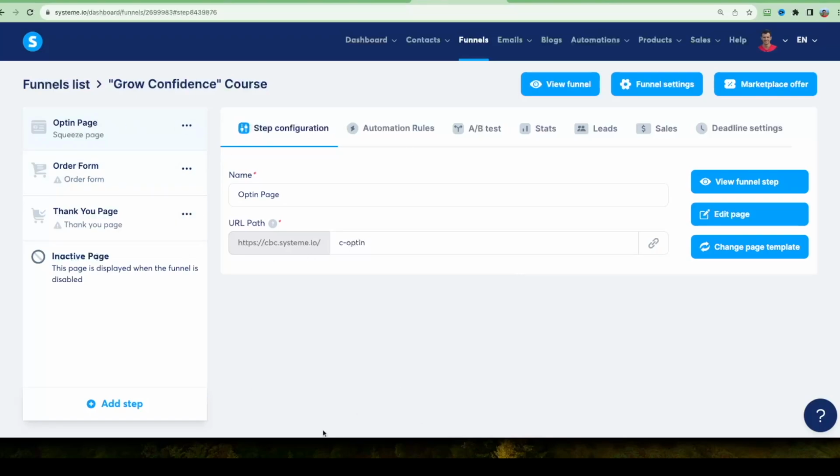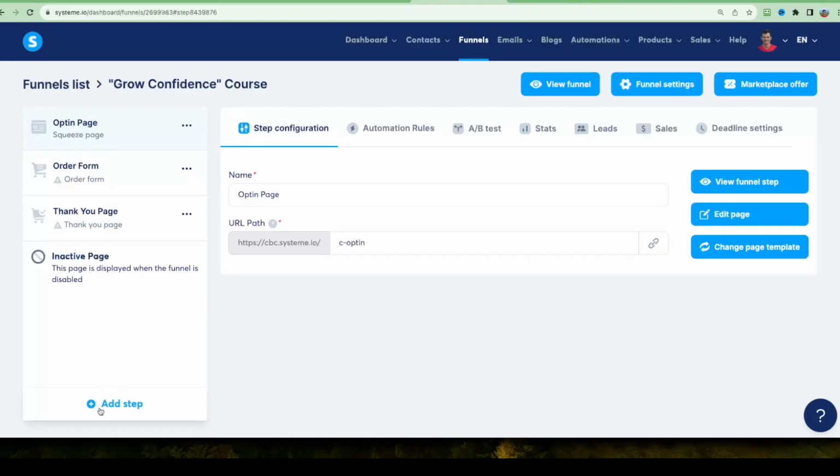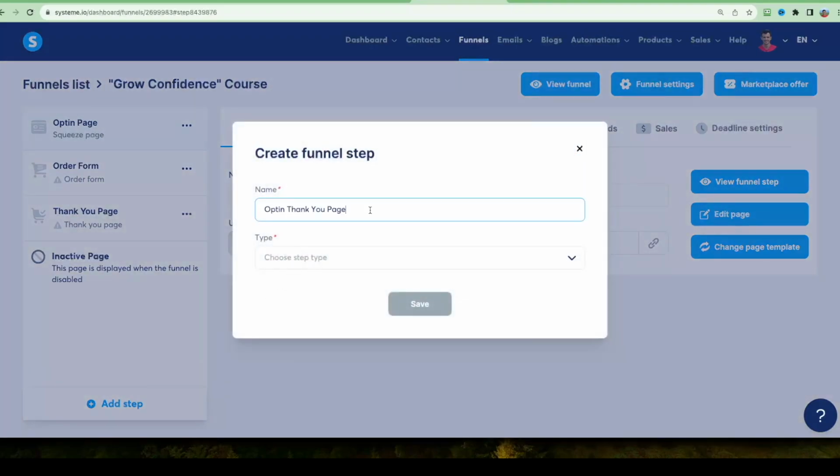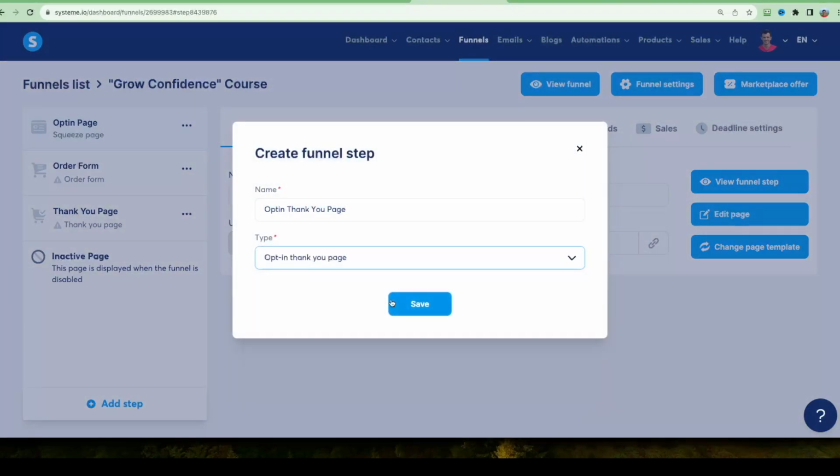Next, let's add a sales page. So we're going to click this button here to add a step. So this is opt-in page done. Let's now add a thank you page. To do that, let's click this button, add step. I'm going to call it opt-in thank you page, and under type, let's choose opt-in thank you page, click save.